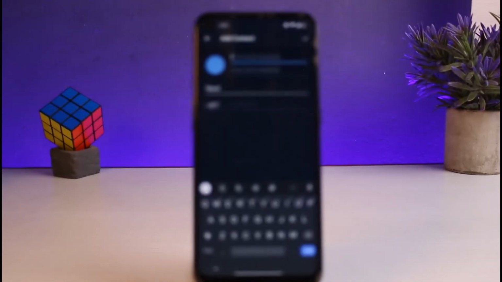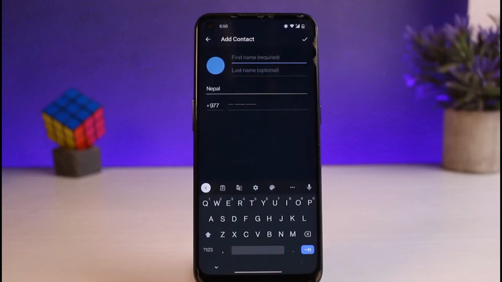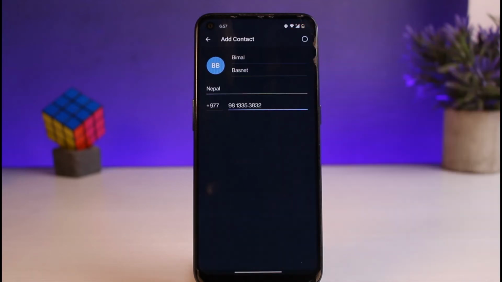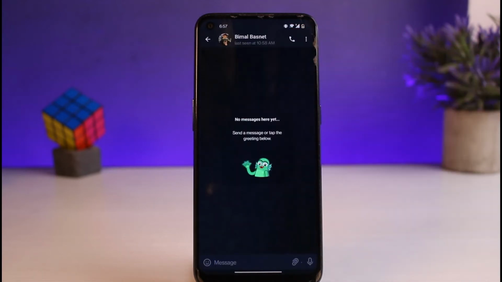Now it will take you to the add contact page, and now here you'll have to enter the first name and the last name of the contact you want to add, and after that choose their country or region, and finally enter their phone number. So let's do all of that. Now once you've entered all of the details, simply tap on the little tick icon on the top right corner of the screen, and there you have it. You have successfully added a contact on your Telegram account.